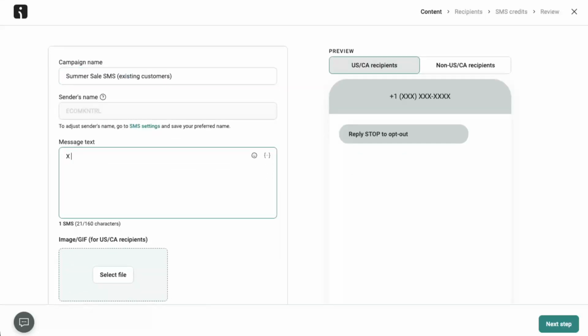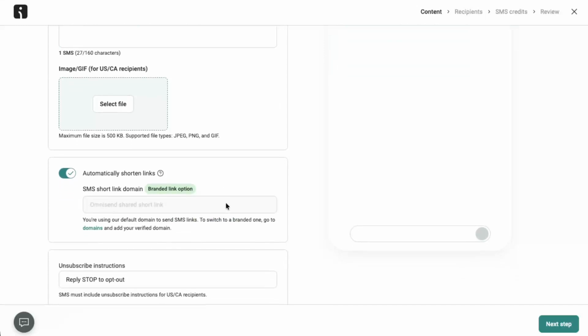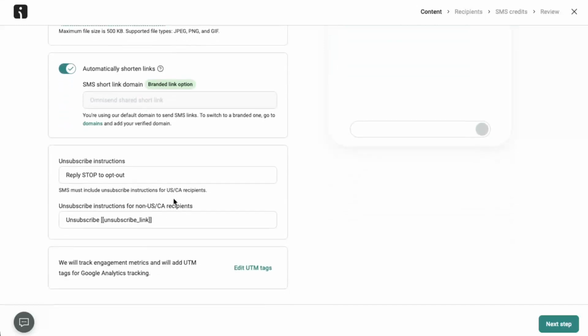If you want to make your message more engaging, you can add an image or GIF. To do this, click on Select File, then choose the file from your computer. Just remember that MMS messages can sometimes cost more and may behave differently depending on your customer's carriers.